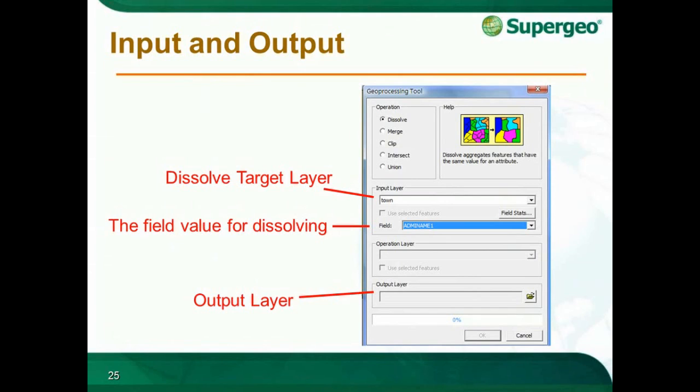And this is the screenshot of the geoprocessing tool for dissolve. We choose the dissolve target layer for the input layer, and then also choose the field value for the dissolving field. And after confirming the path for saving the output layer, click OK. Then the setting of the operation is done. And after the geoprocessing process is finished, the output layer will be added as a topic layer to the table of contents.